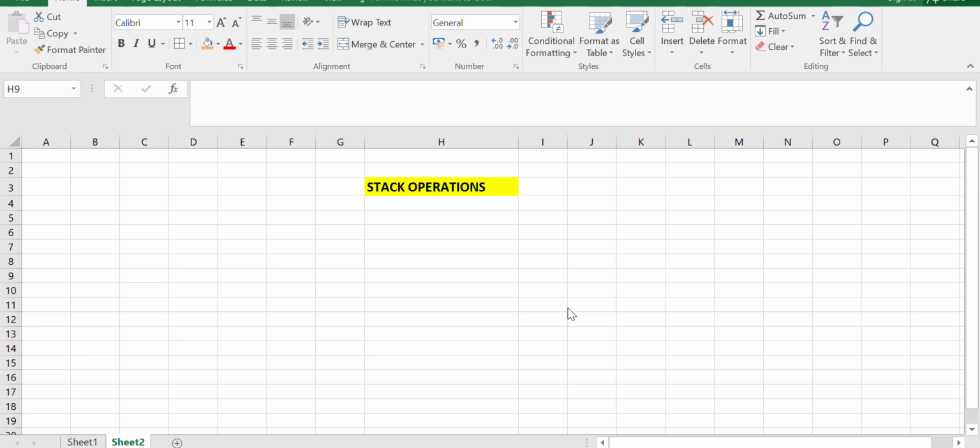So in the last video we have seen the basics of stack. We know what a stack is, and we know the working principle of stack. Today we'll see the ADT operations of stack. You know what ADT is, right?